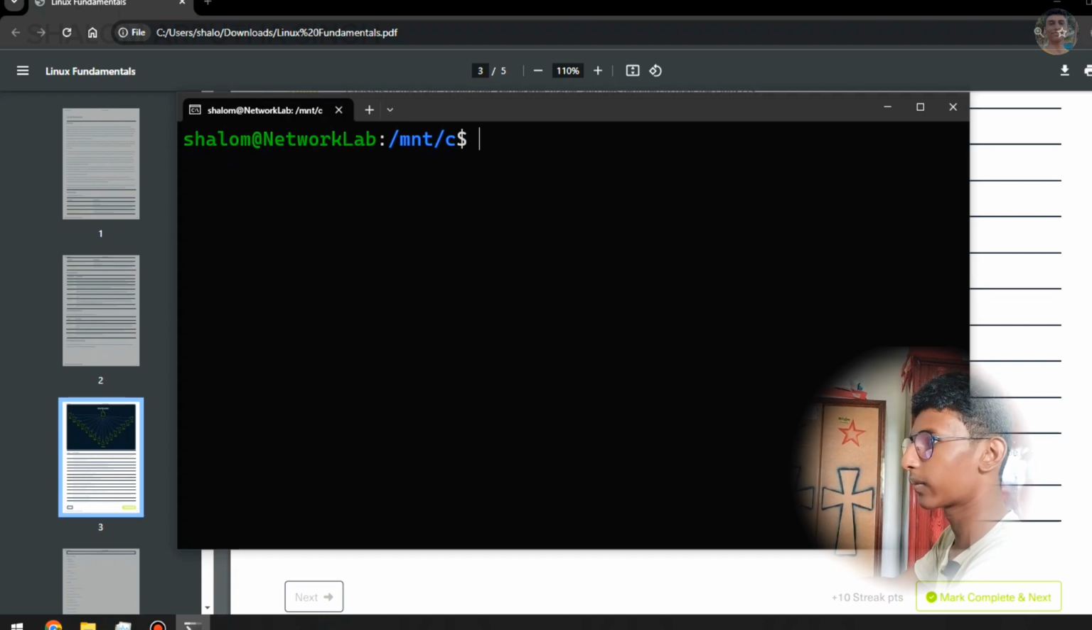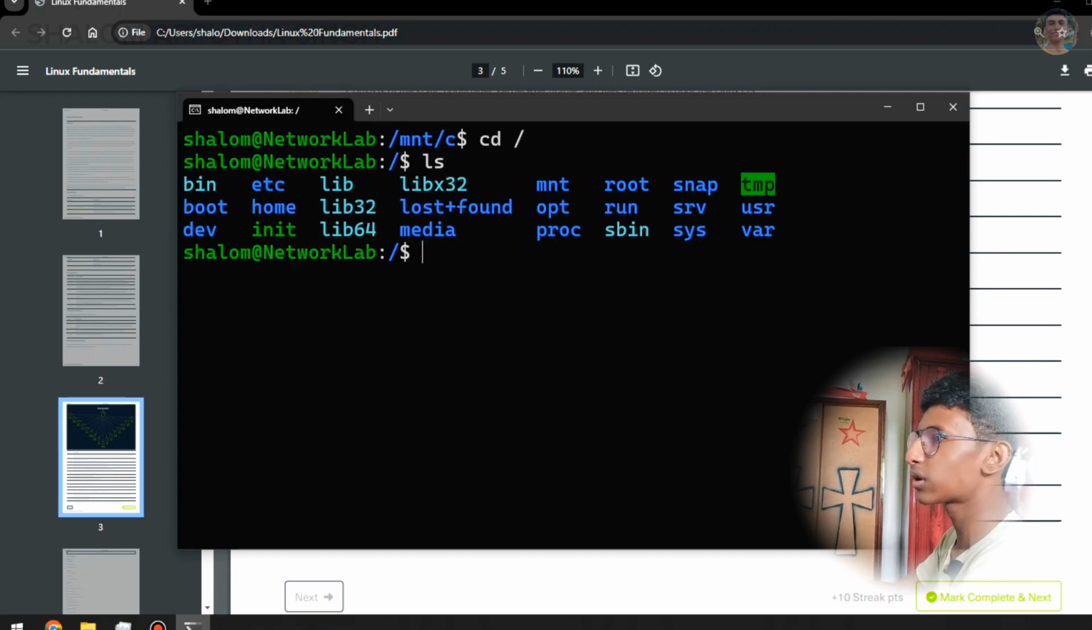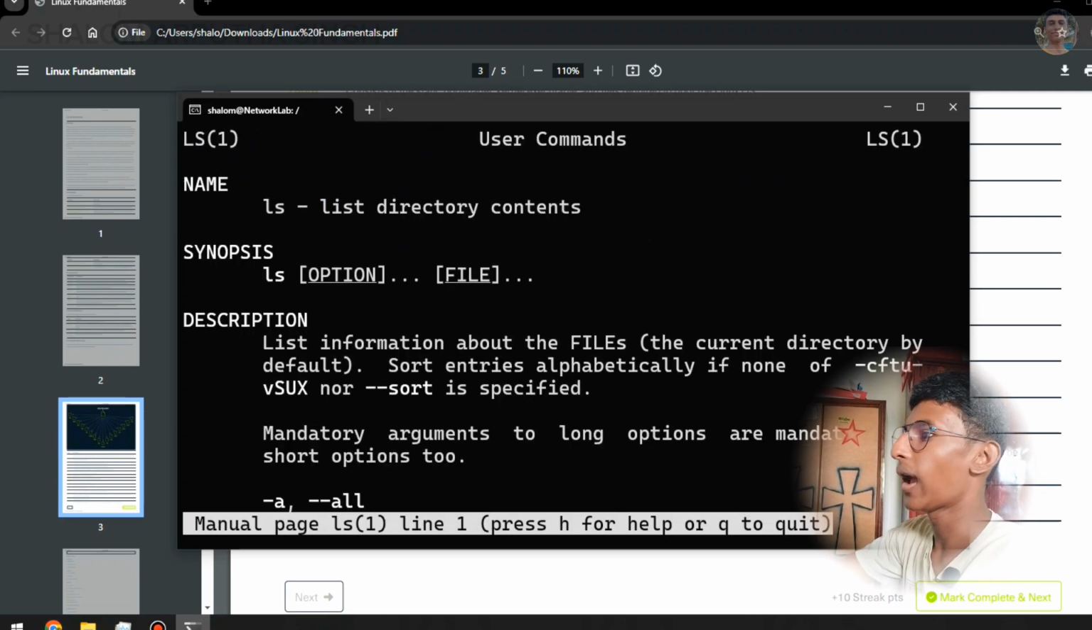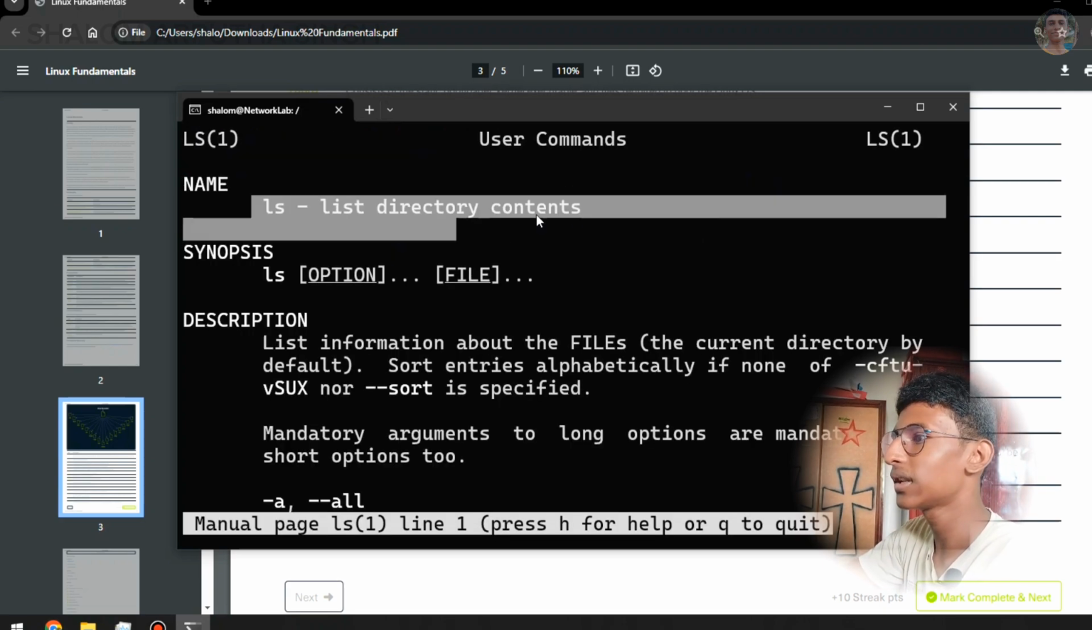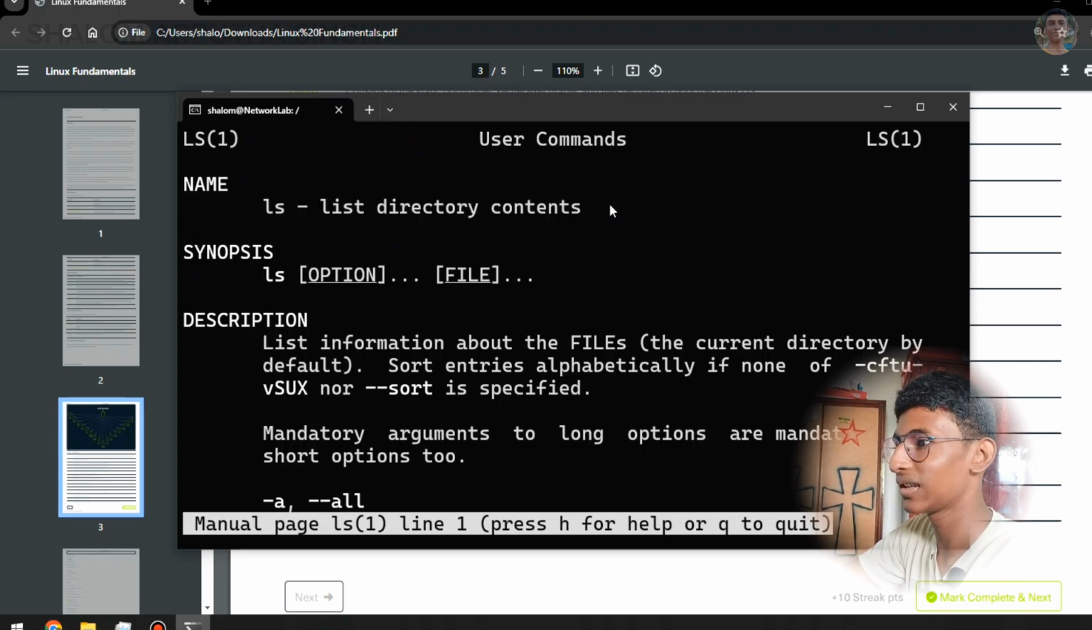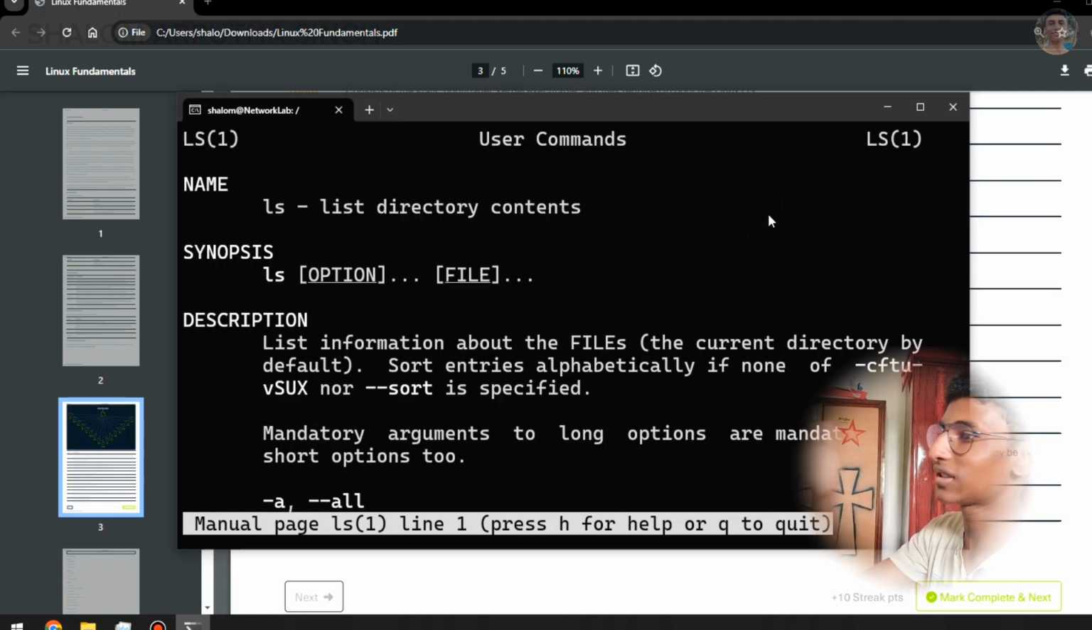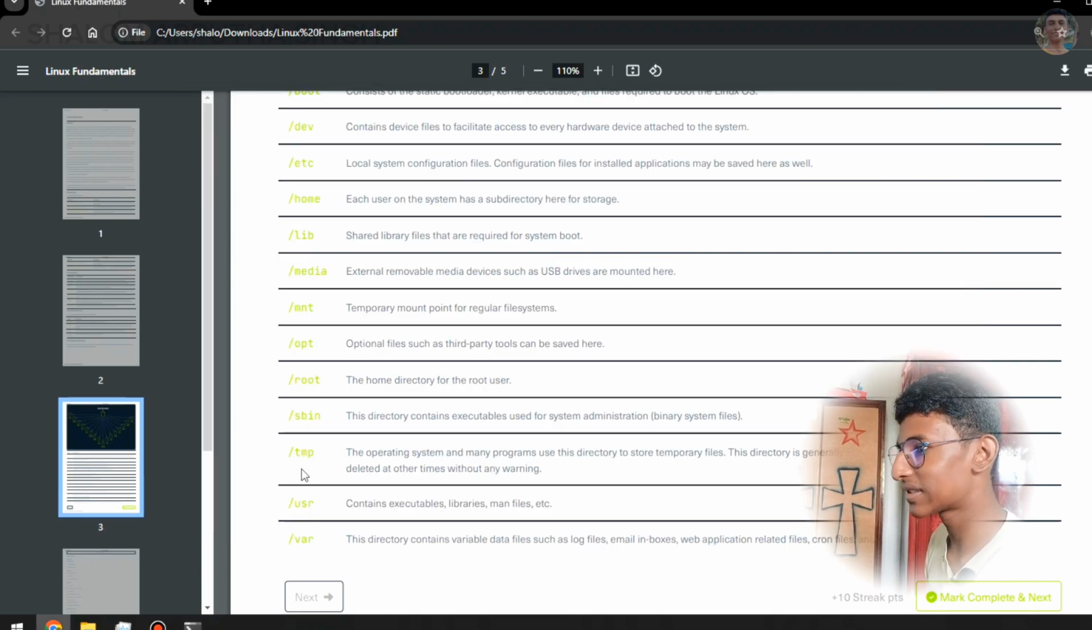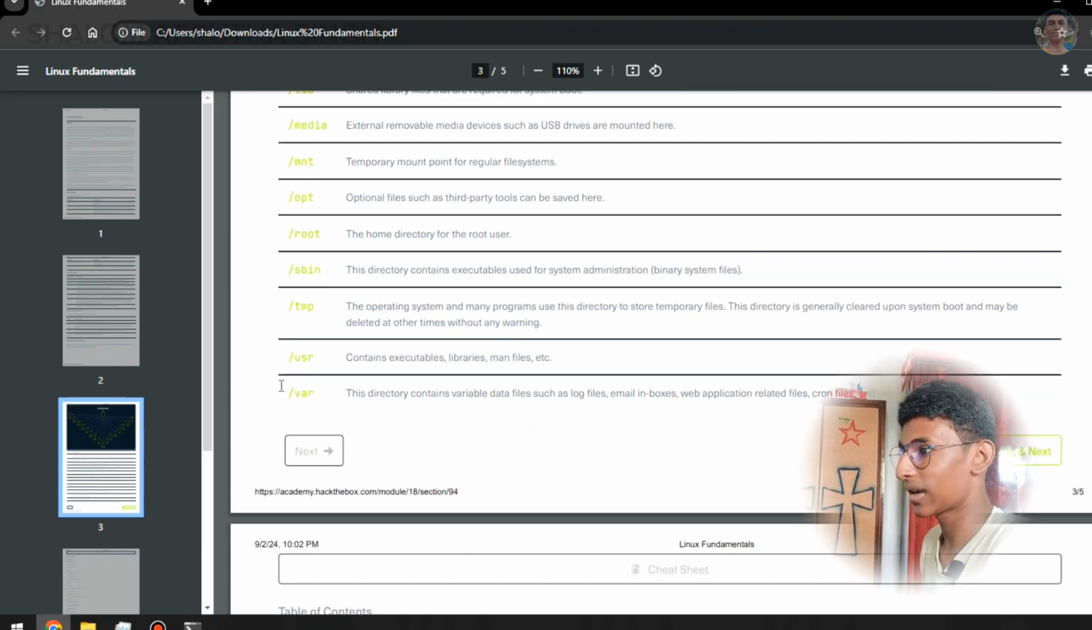If I go to the home directory, and over here I need to know what the ls command does, I can just type man ls, and it will show the manual. The ls command is basically used to list directory contents, and list information about the files. So you can see it is just a manual about how to use the commands that we have discussed. That's it. That man file is inside the usr folder. That's what it contains.